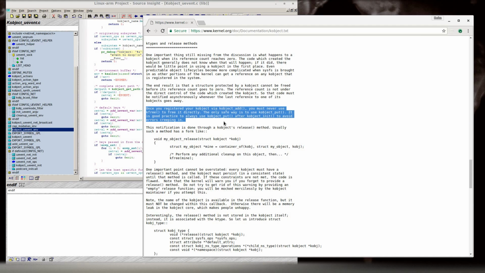That is a bit strange. For example, a kobject add would increment the reference count and a kobject put would decrement it. So why would you want to issue a kobject put right after the init? Let's take a look at what kobject put does.